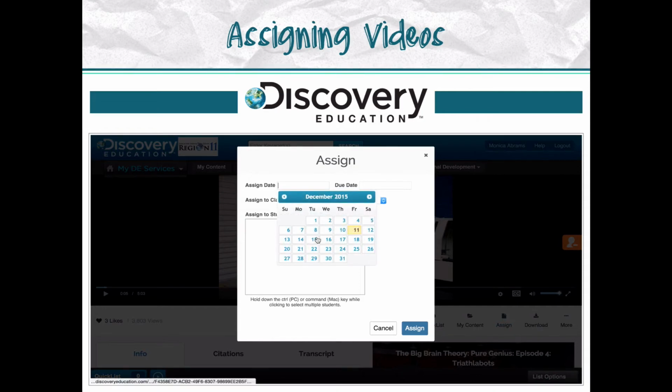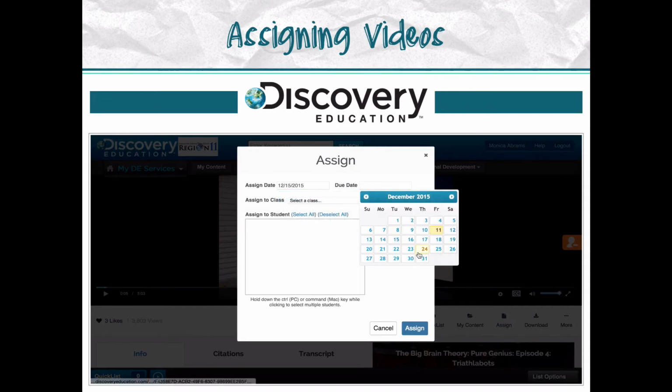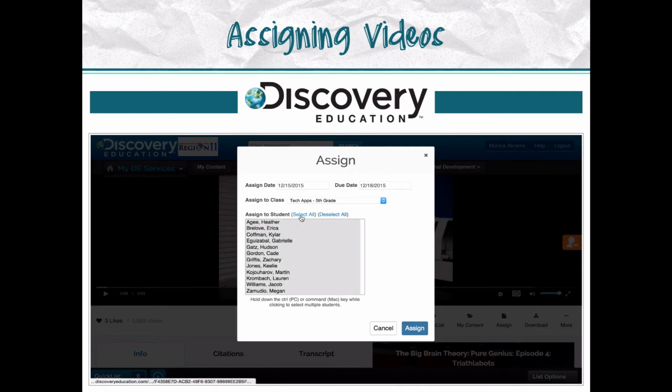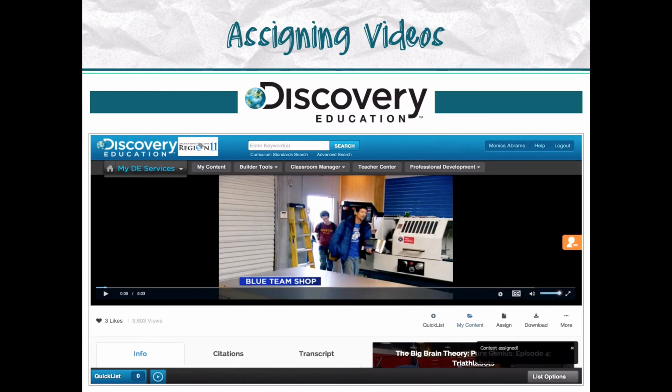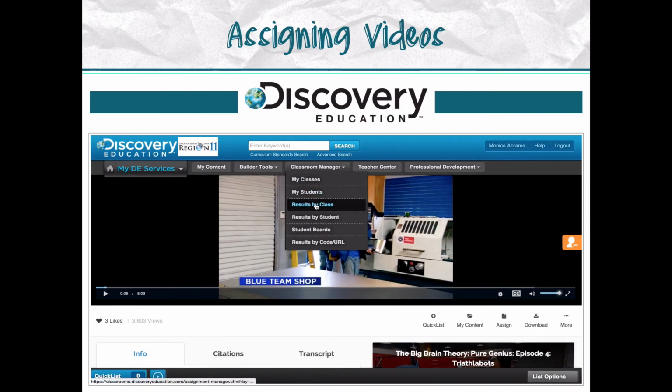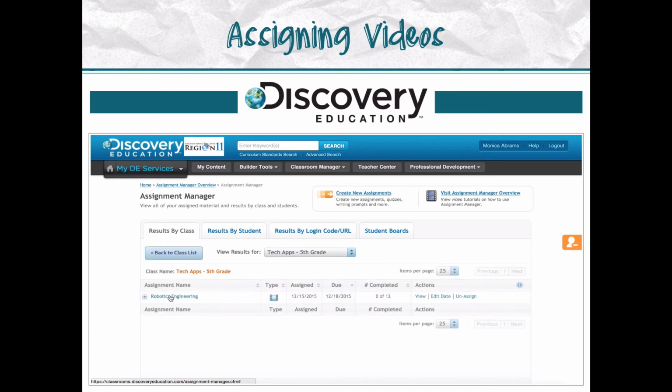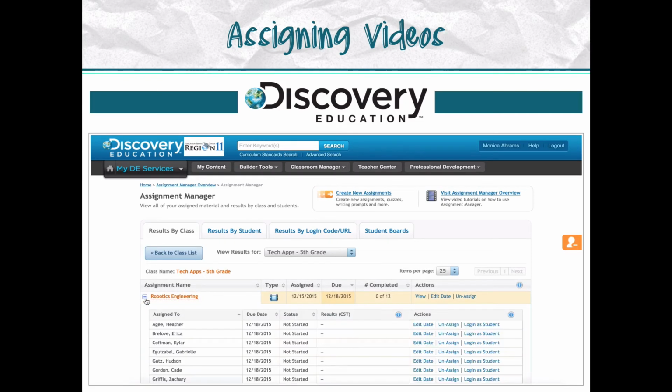I'm going to enter an assign date and a due date. Select the classes I want to assign it to. I can assign to individual students, or I can select all students, and then click assign. Now I can go to results under Classroom Manager, results by class, and I can click on the class to see all the videos I assigned and see the individual student progress for that video.